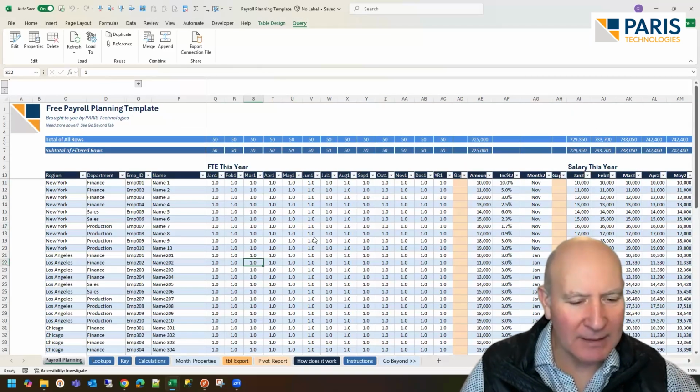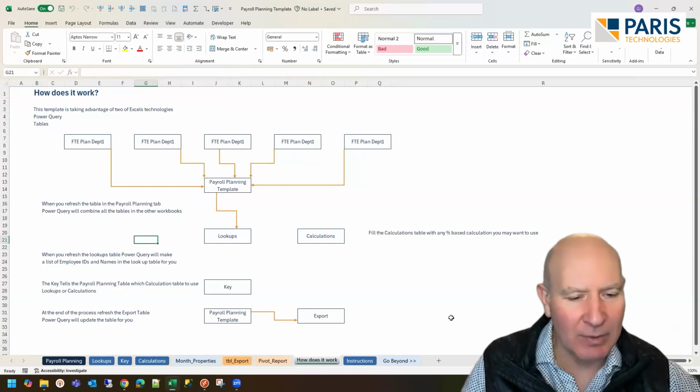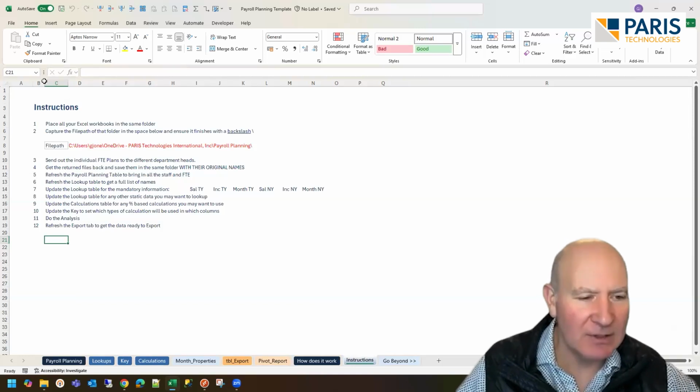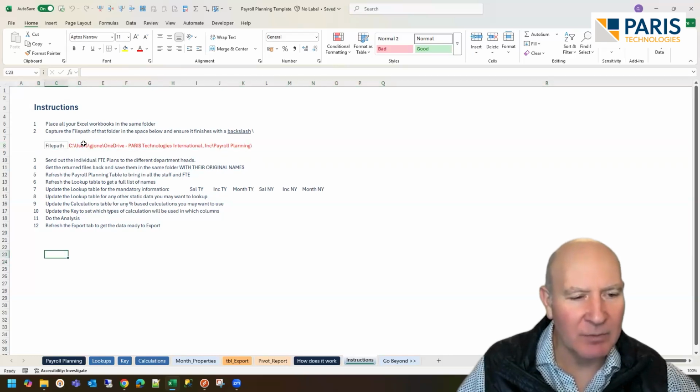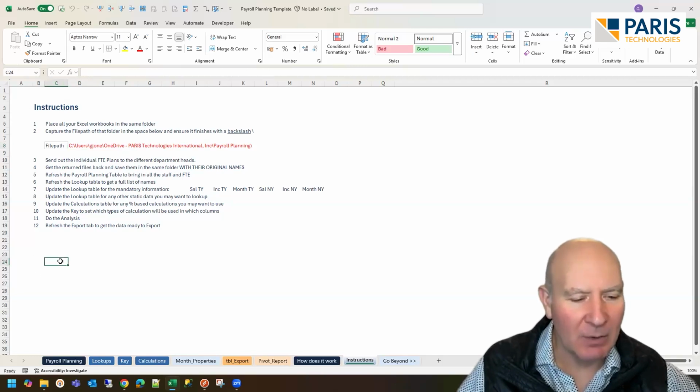All right, coming back to the main template. What do we need to know about here? Well, first of all, you can always refer to this tab here. How does it work? Explains how the tables are connected and explains a little bit about how PowerQuery is going to work. And also this instructions tab here, which kind of gives you a step-by-step process how to build this template. But also it has this very special line 8, which is the file path where you're going to store all these templates. Really important. And that's because we're going to use it as a variable in our PowerQuery.